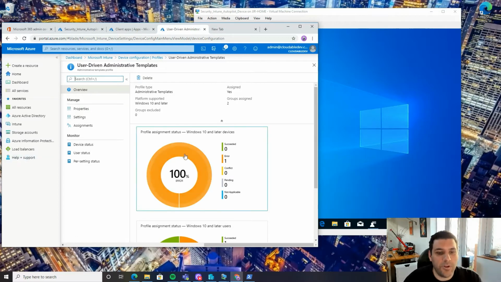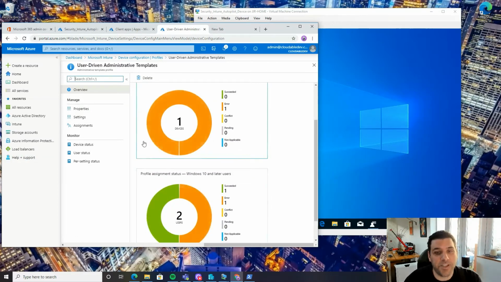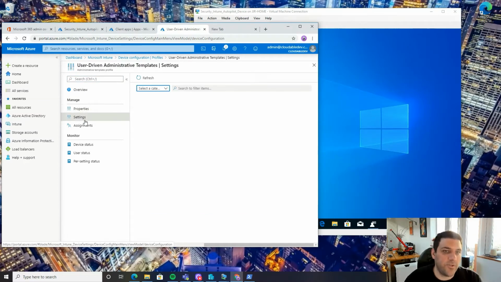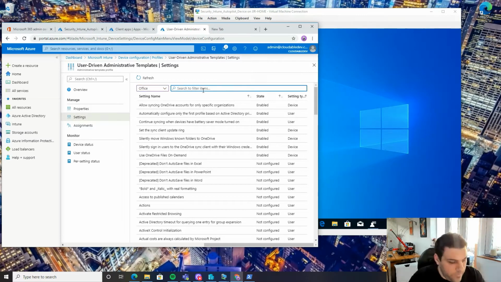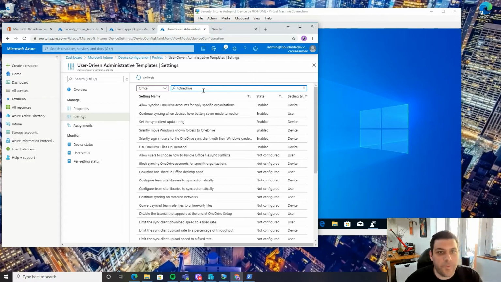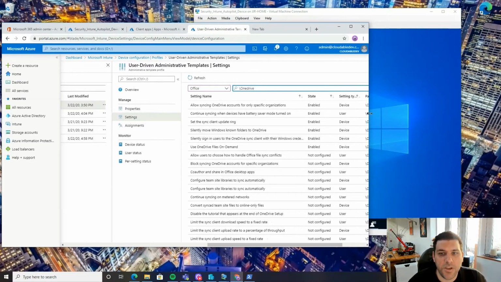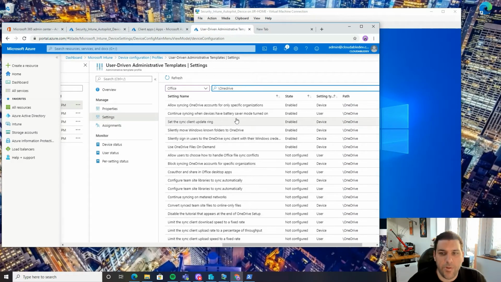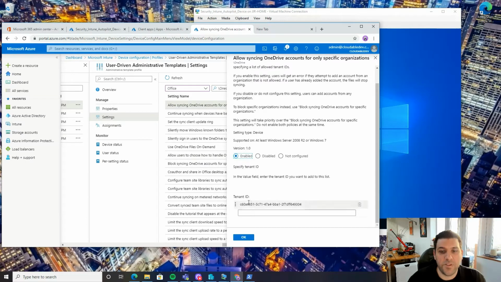So I'm not particularly worried about the error here because I've been messing around with this, getting it the way I want it. And that's probably not updated for this device yet. But I will check back in on it later. So we're going to drop into Office. And we're going to find some OneDrive policies. And we can see from here how I've configured this. So I've locked OneDrive here to this tenant ID.